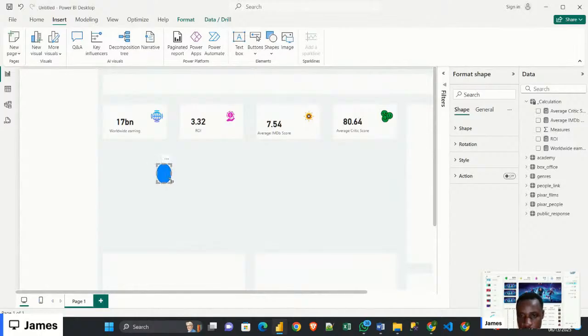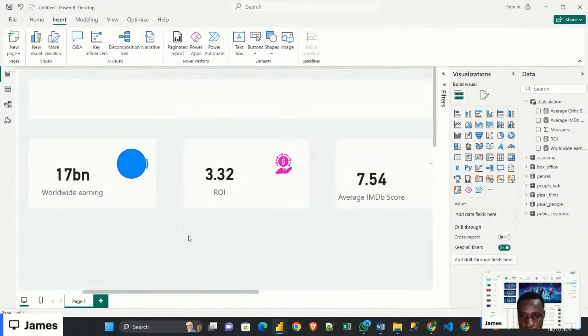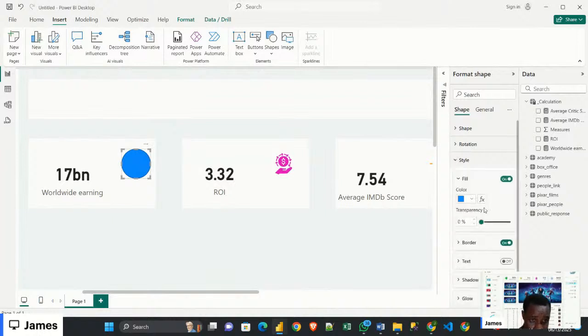So shift to have a perfect shape. Shift control. You hold shift control and you move. So then place it on the image. Let me zoom. So I place it properly, right? So I'm taking out the border, then give it transparency.